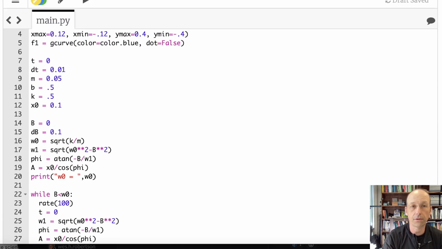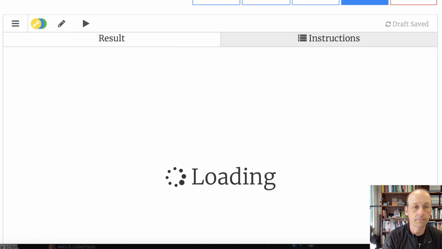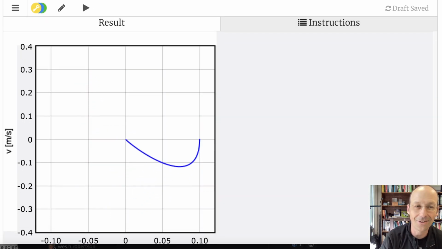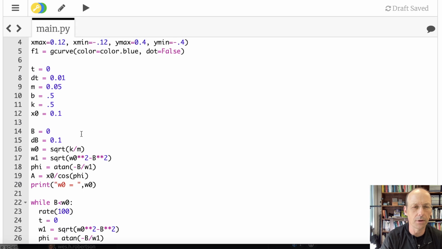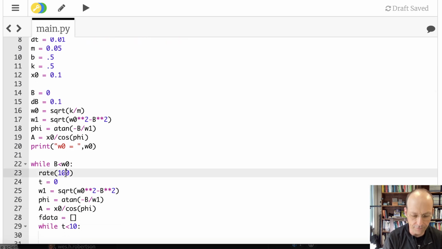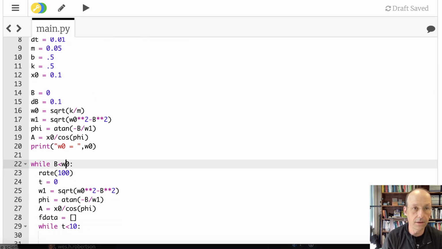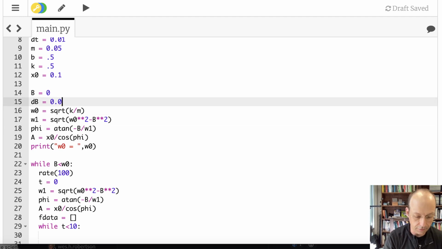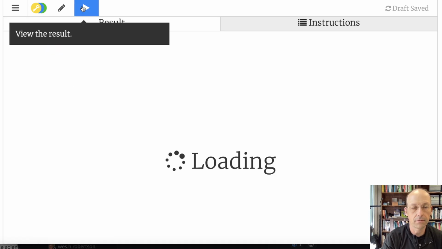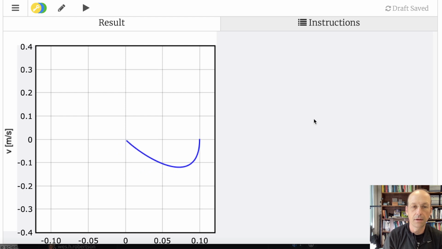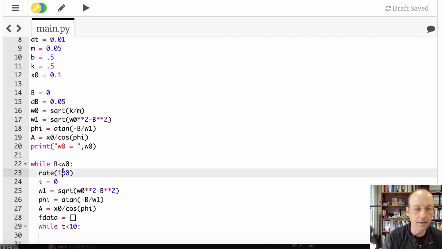Okay, so let's see if this works. Yeah, that worked. Okay, it went a little fast. Let's make it a little bit slower. So let's say a rate of 50. Well, I could leave it like this. I could do dB of 0.5, so you can see the trajectory. Let's make that even slower.